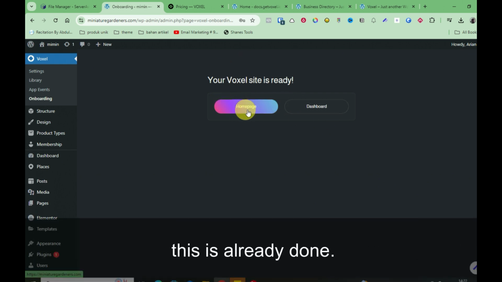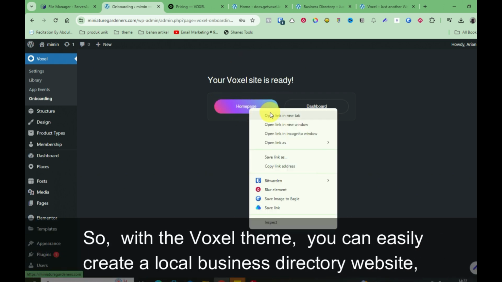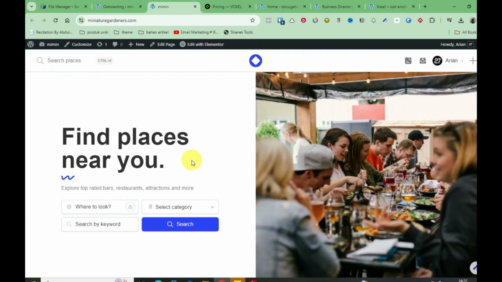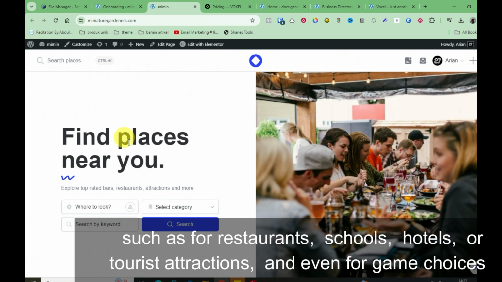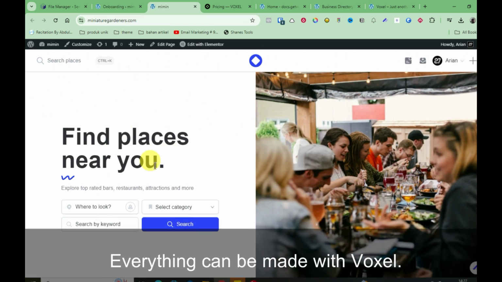This is already done. So with the Voxel theme, you can easily create a local business directory website, such as for restaurants, schools, hotels, or tourist attractions, and even for game choices. Everything can be made with Voxel.